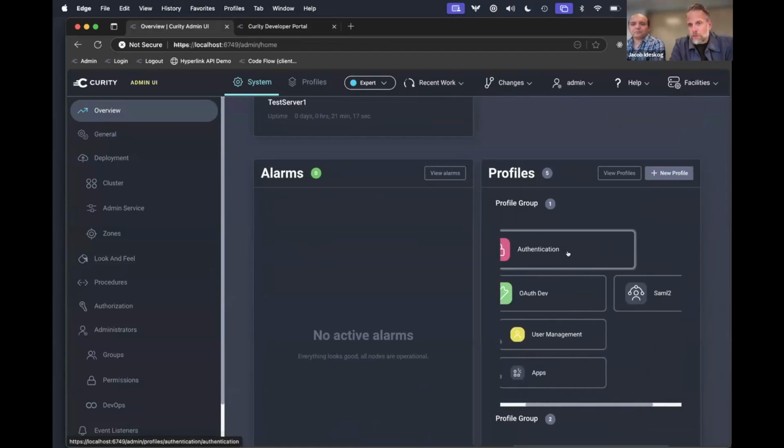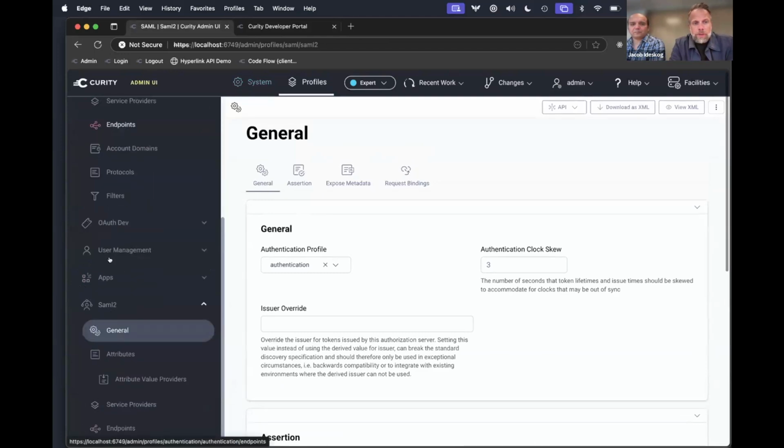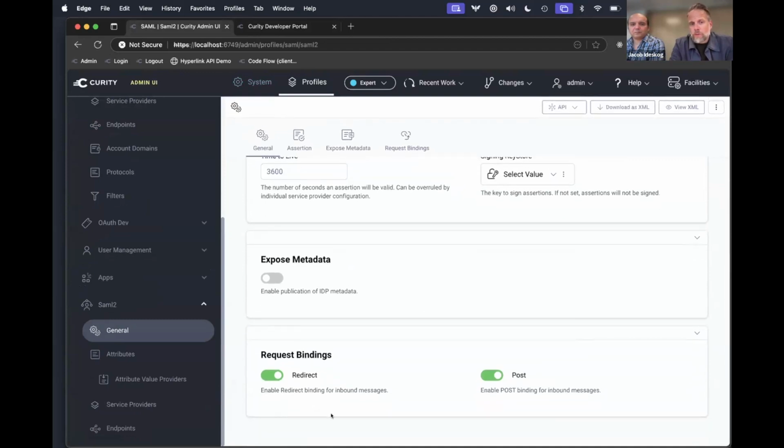I have a bit of a small screen here. The SAML profile, similar to OAuth, lets you set up some general things like which types of SAML flows you want to allow. In this release, we support the redirect binding and the post binding. We will add the artifact binding in a subsequent release.